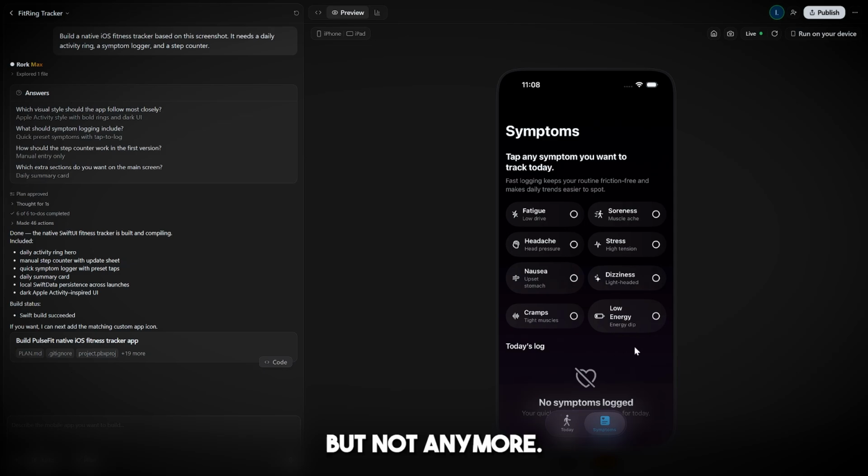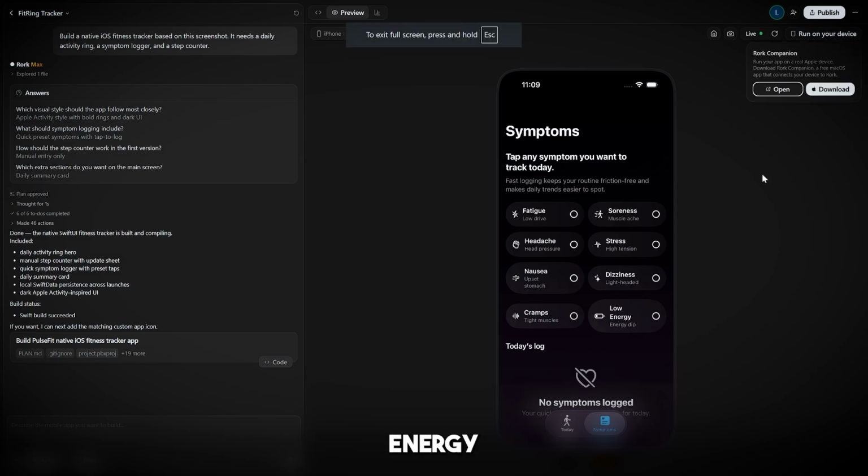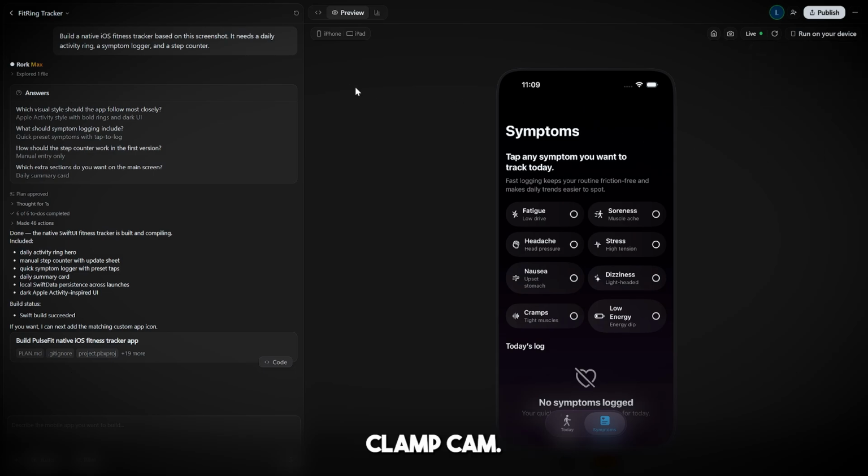hours for it to compile, but not anymore. I'm just gonna click on run on your device in here, and now you're just gonna download this app, which is gonna allow you to connect your iPhone, basically. Okay. Now you can also preview from an iPhone or from an iPad, depending on what you want to test it at. So, look at this.